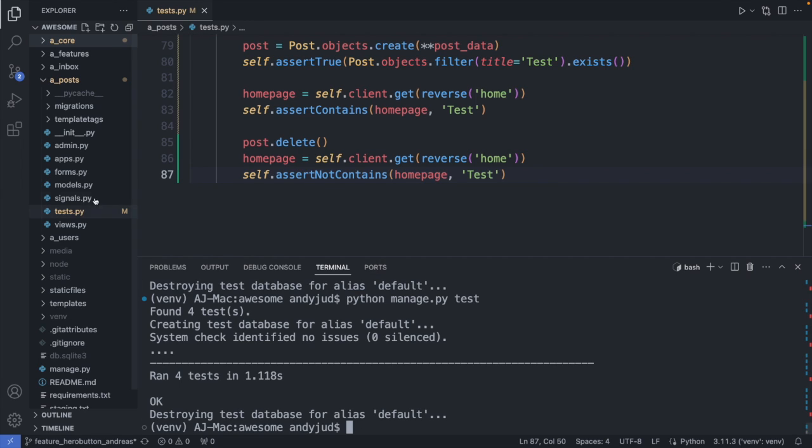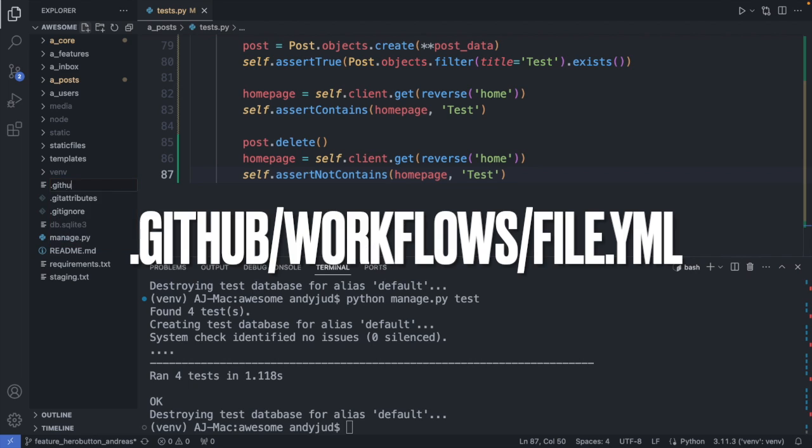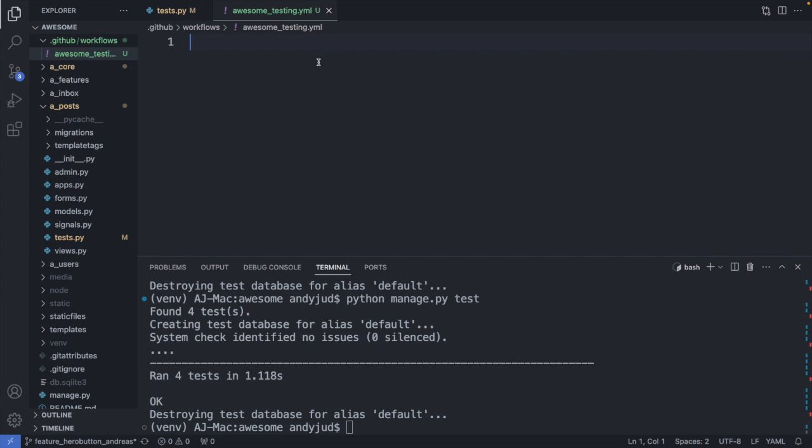So to create this file we go to our source here, add a new file. Then first we create a GitHub folder with .github, then /workflows, / and then the name of our file. So I call my file awesome_testing.yaml, so YML. To write this file we now have to follow a structure so GitHub is able to execute it properly. First, let's give this workflow a name. So name, colon, and I'm calling it awesome testing.